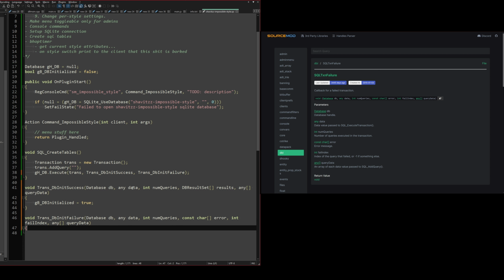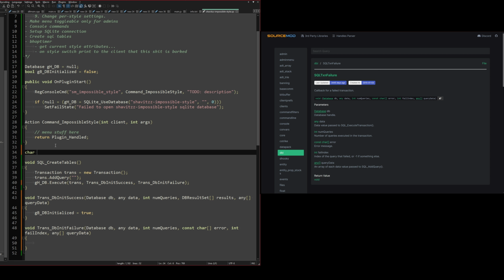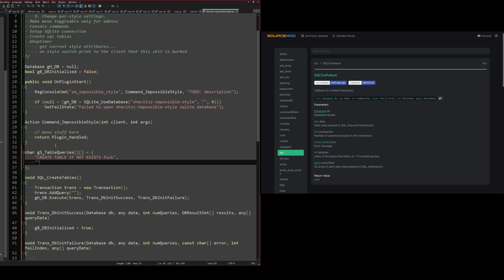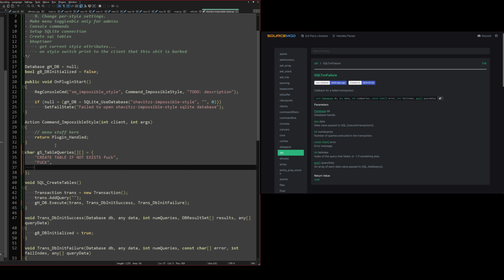Oh, you know what? I could probably make these a string of things. Table queries, GS, table queries. Create table if not exist. Yeah, we're gonna have to go look at some SourceMod docs for that.